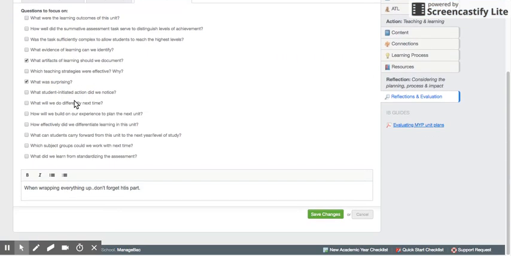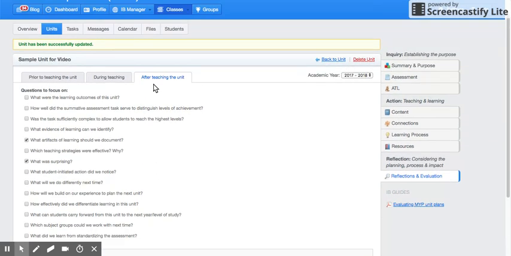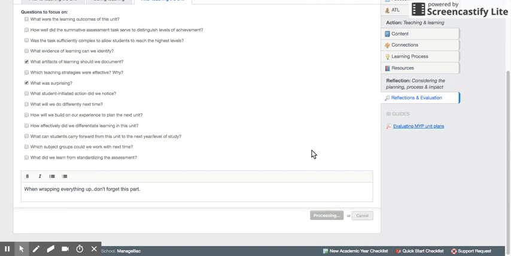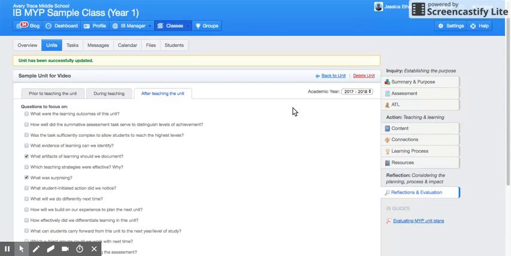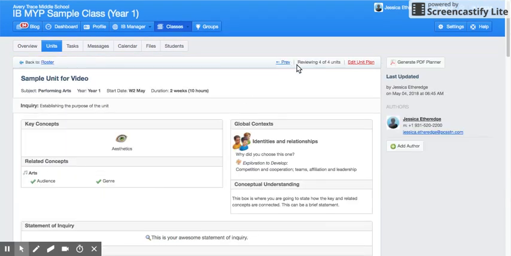After teaching the unit, what do you need to go back and remind yourself for next year? Oh, typo. That's the story of my life. Let's see here. So what would help you next year when you get to this unit be more prepared? Or what do you need to tweak going back into it to make it even better? So make sure and save it. And there's your unit. It is done. Back to unit if we want to edit it some more.